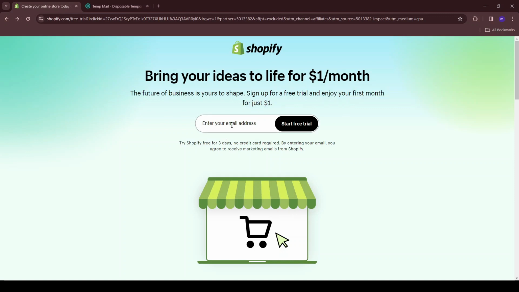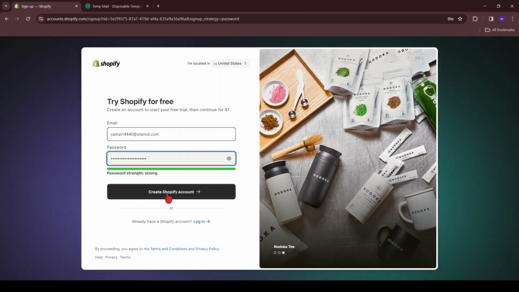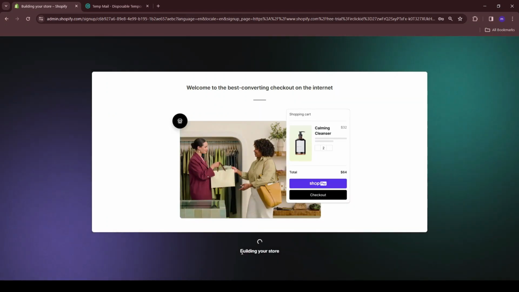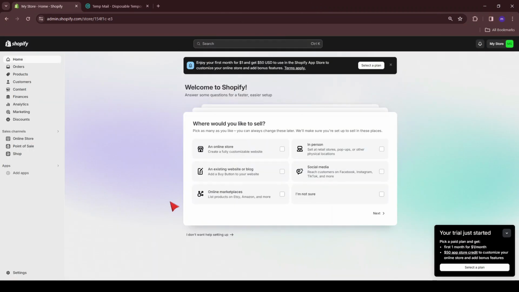To register an account, start by entering your email here, then click here. It will take us to this page where we start typing the password, then click on Create a Shopify account from here. Within seconds, our online store will be built, and we'll be redirected to the store's dashboard. This is the store's dashboard, and from here, we can skip these steps.